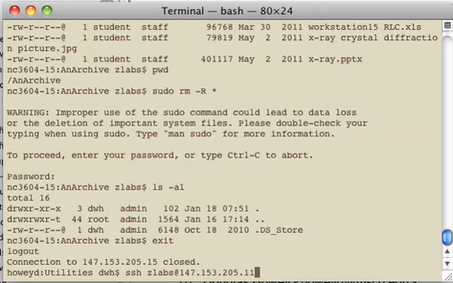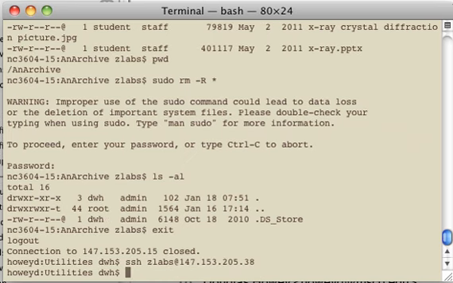Now I go 11 all the way up to 18, and then I do 31 through 38, and that covers both the labs. Control C will escape out of a command.